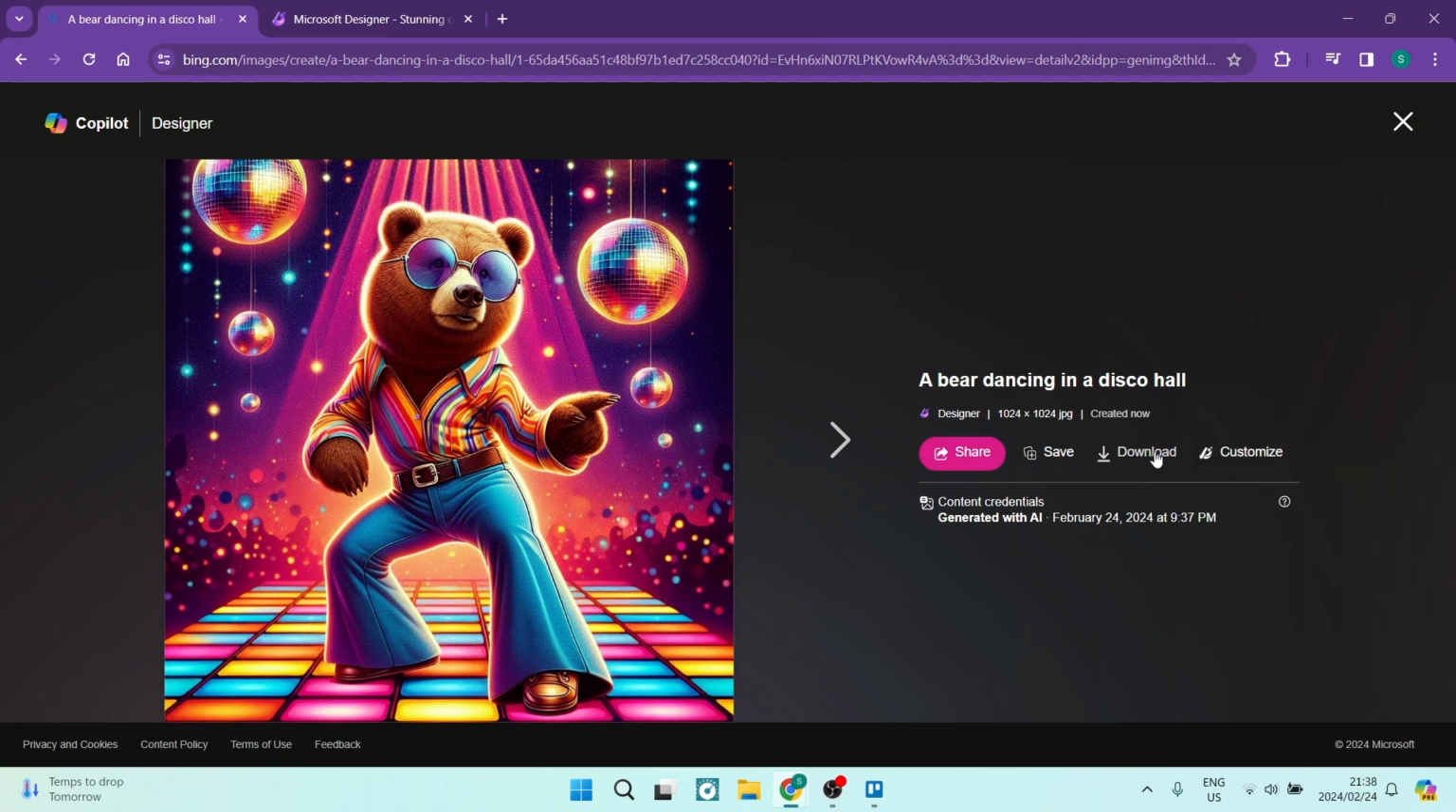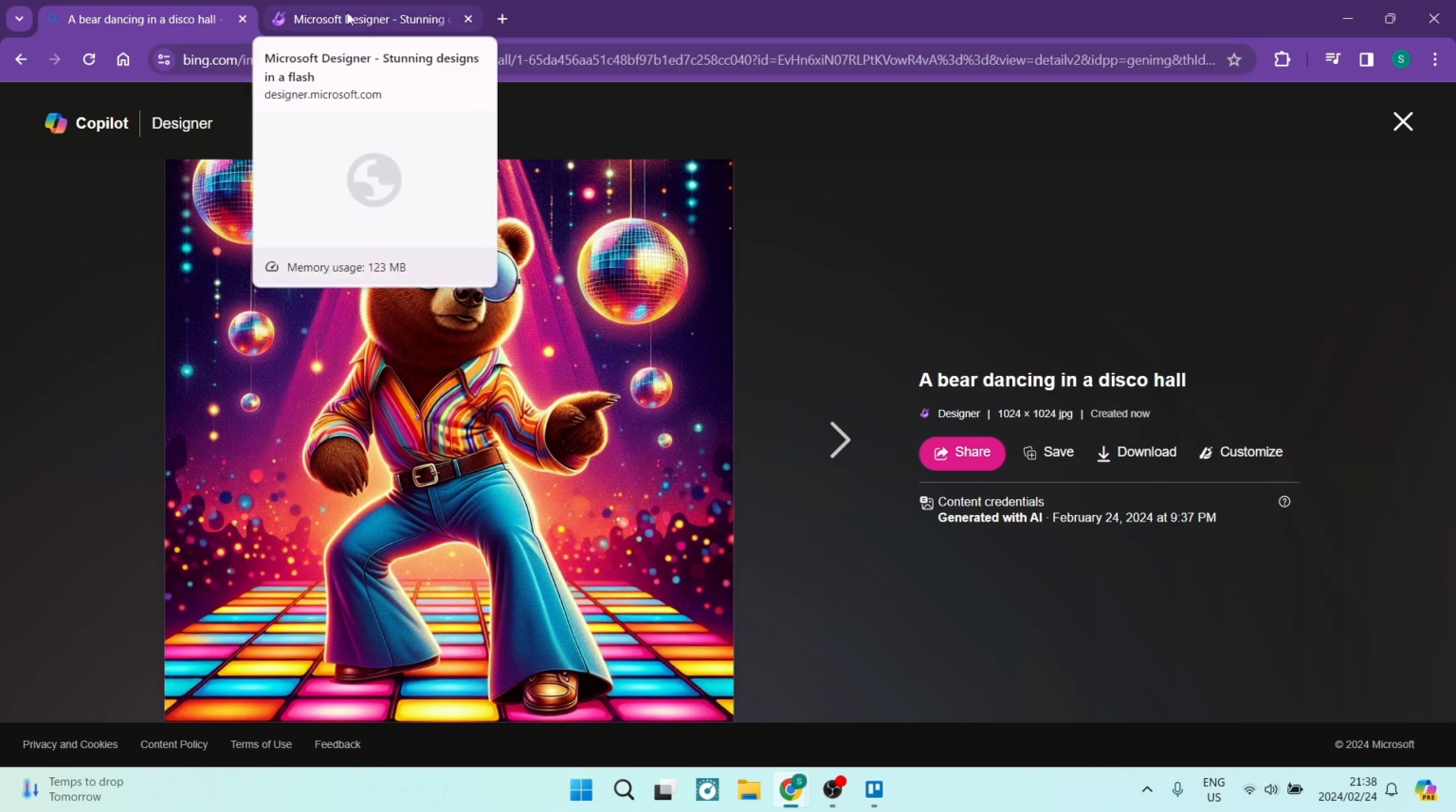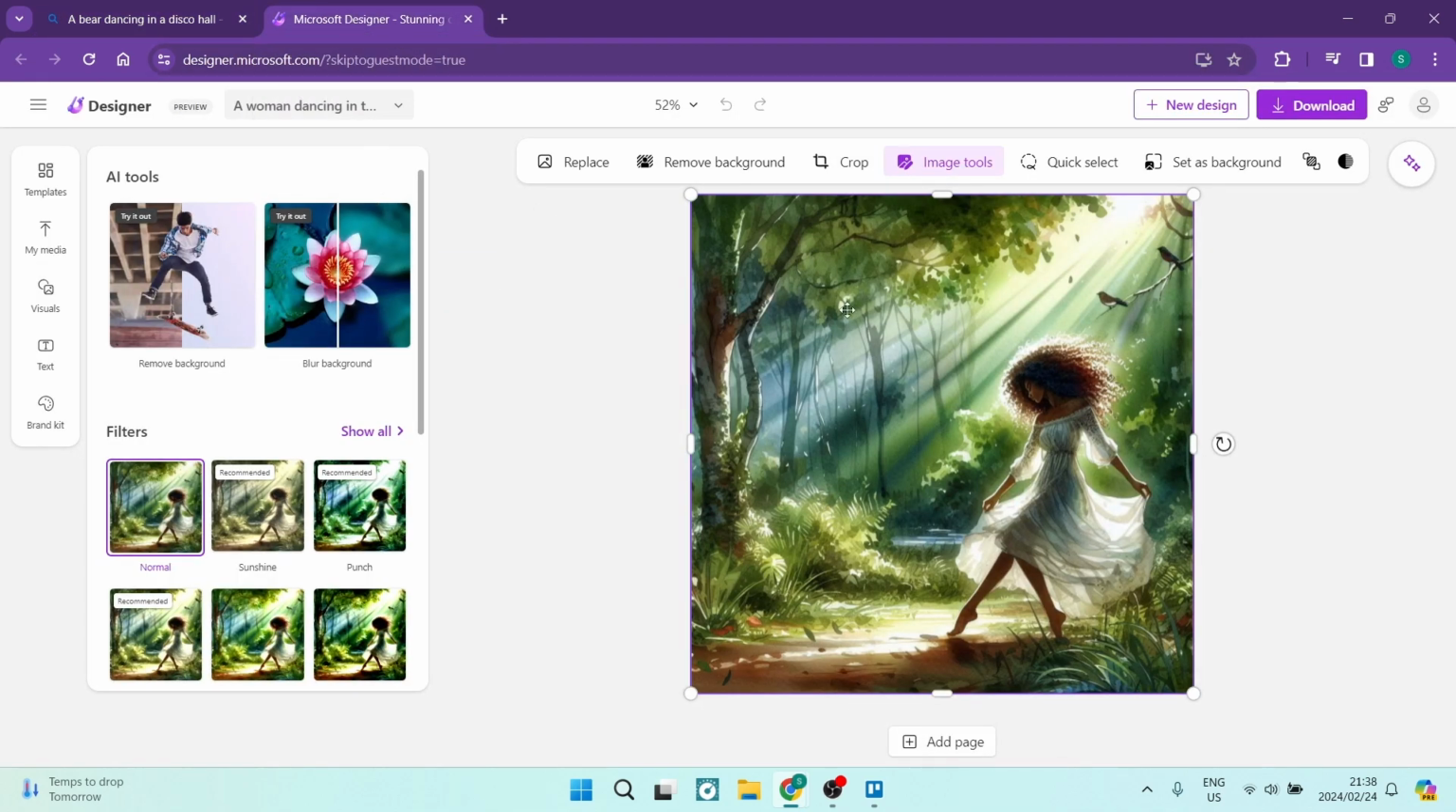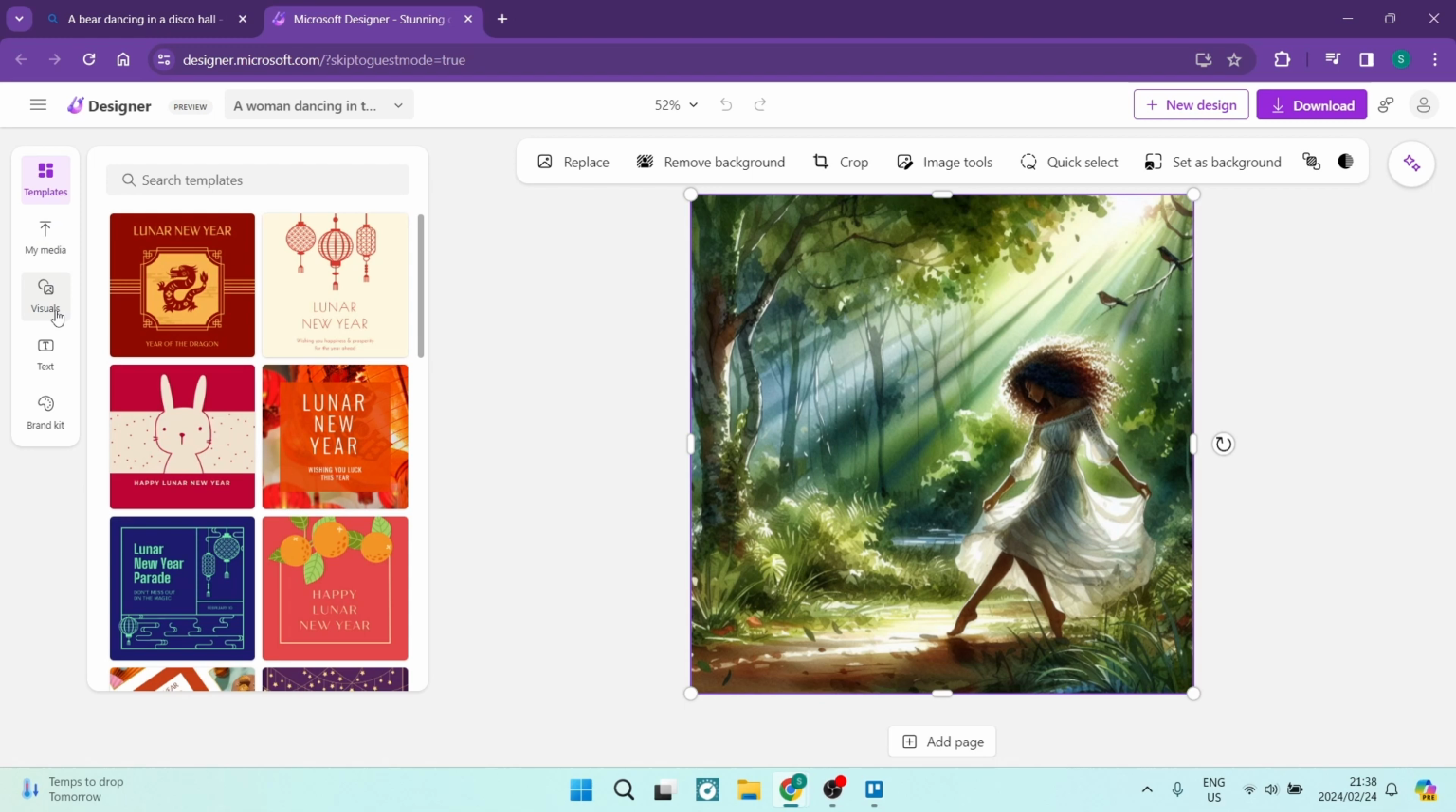Now if you download it, it goes straight to your device. If you tap on customize, you will now open Microsoft Designer. And over here, you can actually completely edit your image. So you can crop. You've got a couple image tools on the right-hand side. You've got some visuals, some text, a brand kit. You can do a quick select. You can set it as your desktop background. And then you can, of course, once you've made all the changes appropriately, you can go ahead and download it.